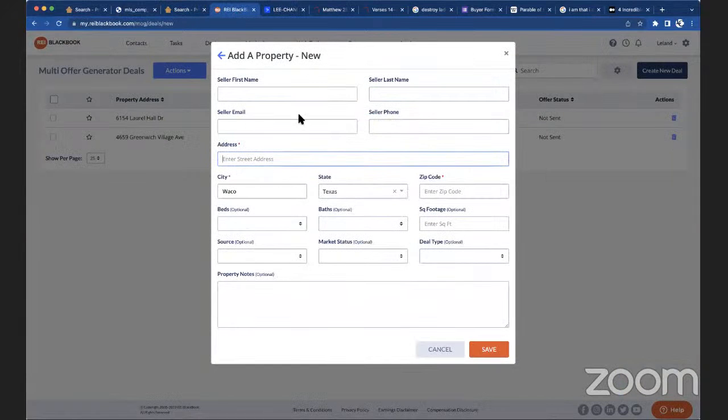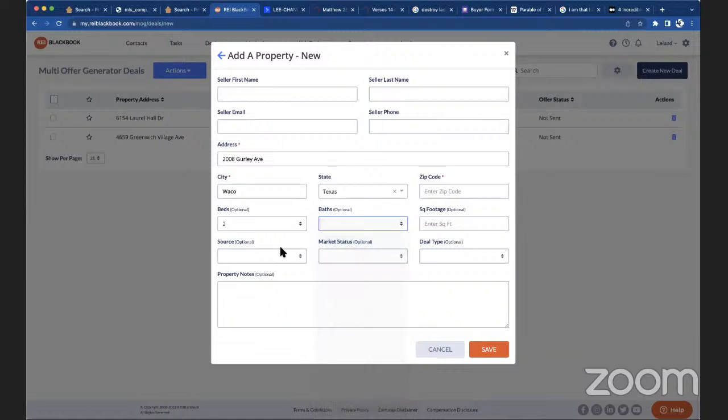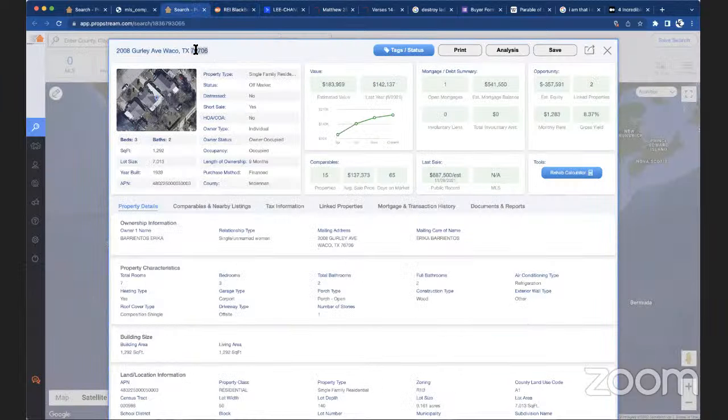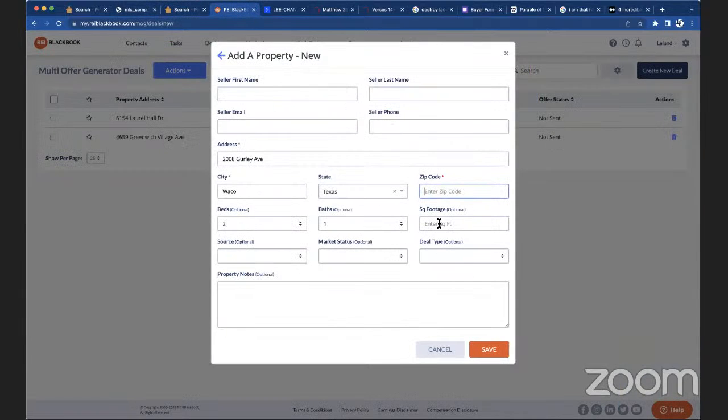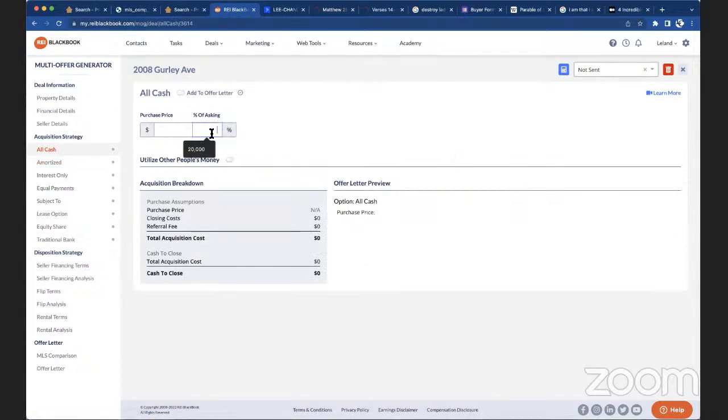I'm now going to put this information into REI Black Book. And of course, Melissa has the pictures too for the property. Not sure if that's necessary to show you guys at the moment. All right. So what I'm going to do now is go under, let's start with the all cash offer.